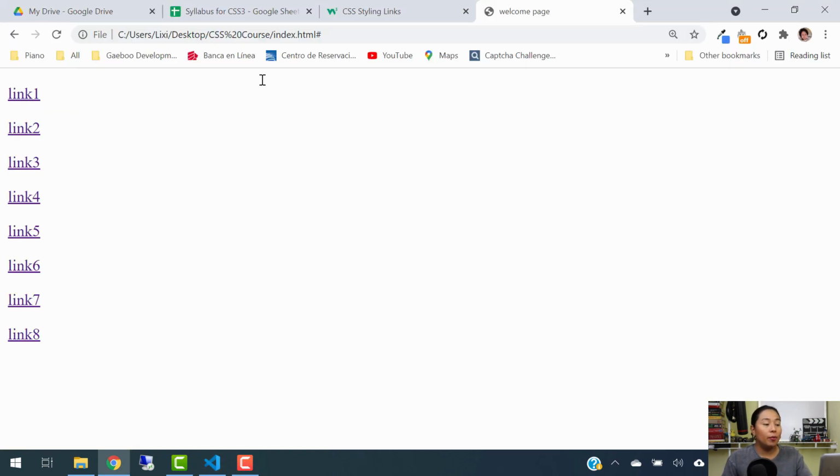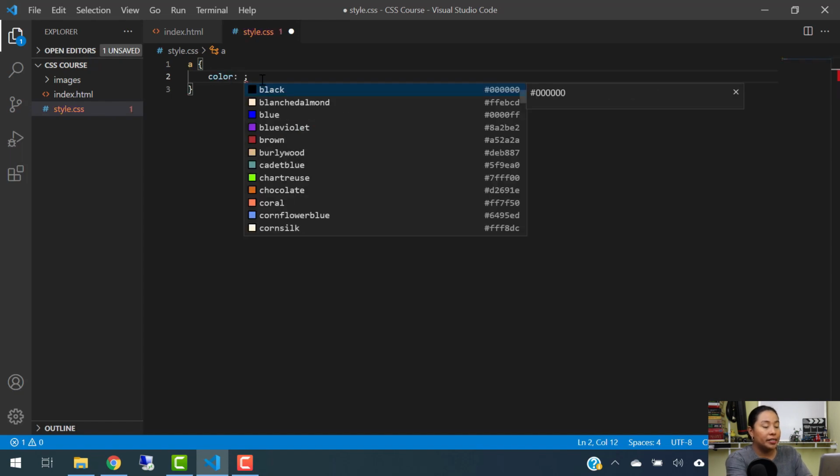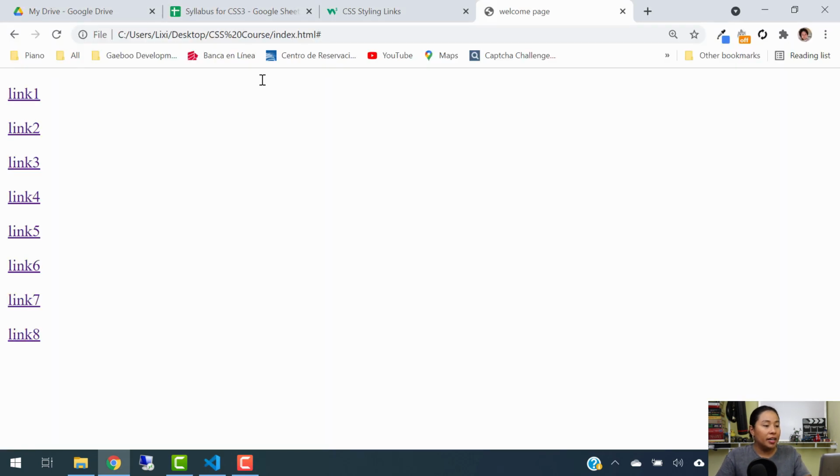And then I am going to use the color property. Let's say that I want to give them all a color of, let's do red, just so you can see them. Okay, I'm going to save this and let's go ahead and hit refresh now. And boom, you see now all links are colored red.